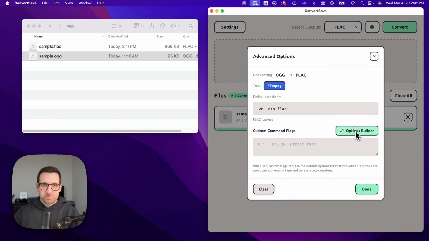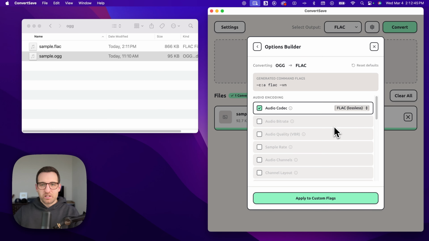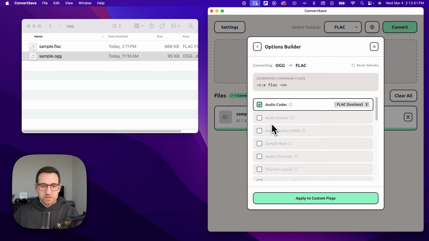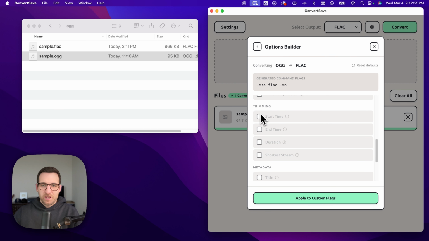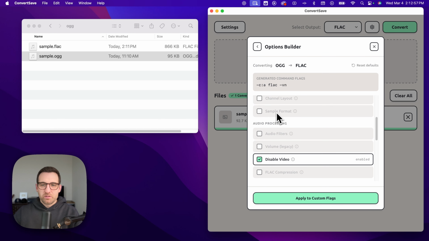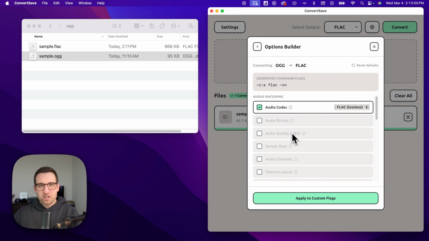So if we go to the options builder, it's a little bit easier to see for beginner users or even intermediate. I don't know what I'm typing with this stuff, but I do know what audio bitrate or volume is, or start time and end time to trim the audio. So there's a lot of different stuff here that you can select, toggle on and off, select different parameters, put in your own values, and it builds out the command for you that you can then use as your default command anytime you drag OGG in and want to convert to FLAC, or maybe just this one time.